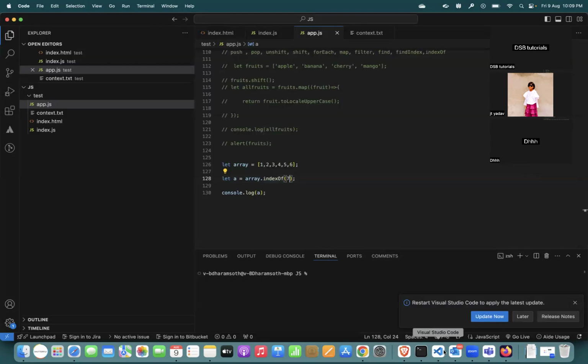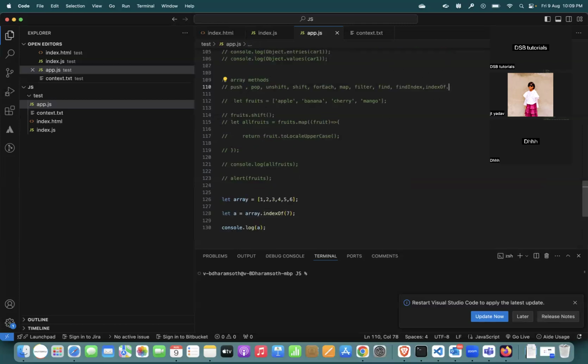Okay, that is about indexOf. Okay, so let me discuss includes also. Okay, next I will discuss includes.